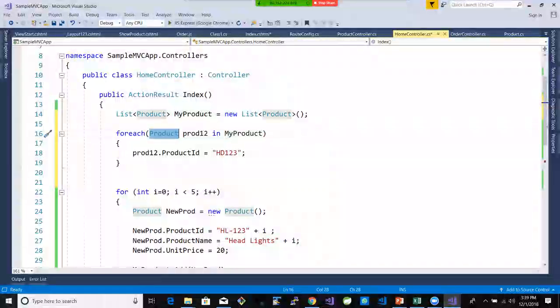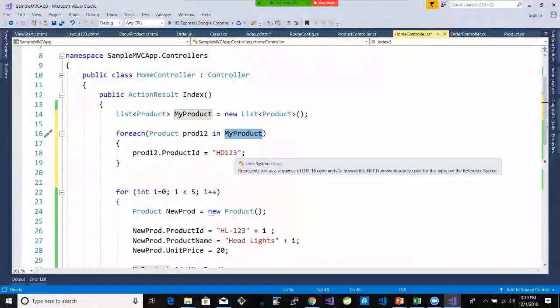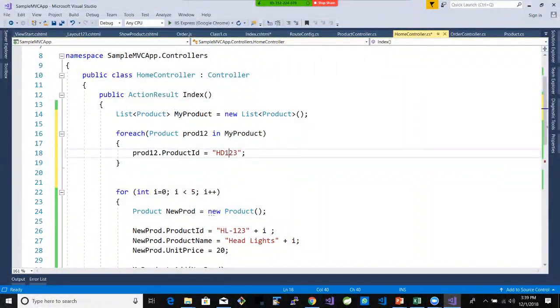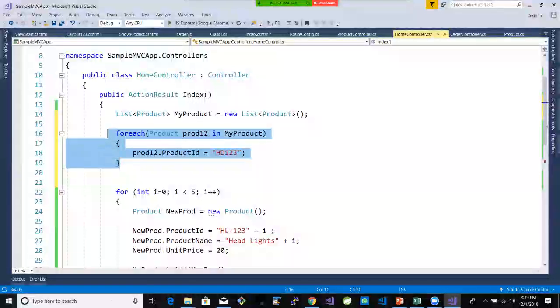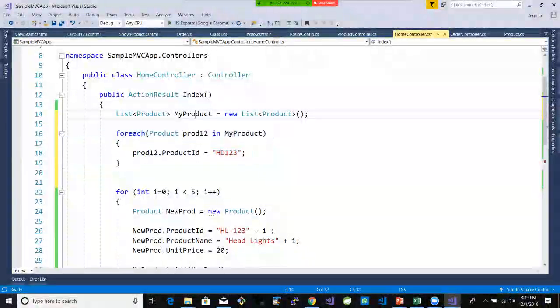What is the type it contains? What is the variable name you want to use as a reference in the for each loop in the list? And then you say prod12 dot product ID equal to HT123. What does this do? It's going to show 1, 2, 3. What are your products? So let's say my prod has 10 items. What does this do?